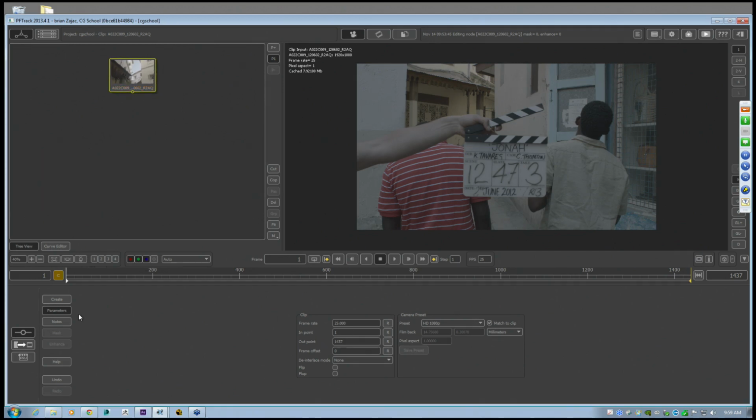So this is kind of the interface. If we double-click on our footage, we can see that we can set frame rates, the in and out point. We can offset the footage, and then we can select from different presets here, and you can save your own. If we select custom, then we can set everything here, and then you can save your preset, which will save within the PFTrack menus here, basically.